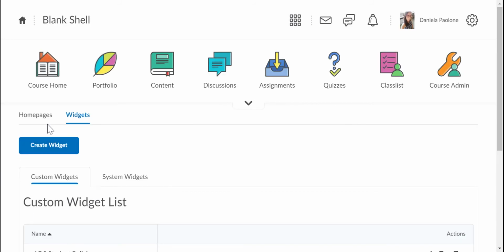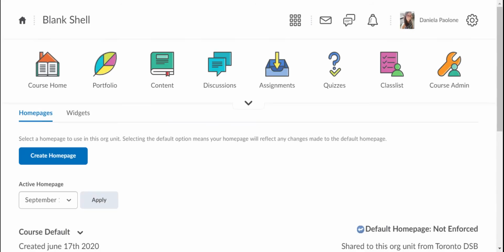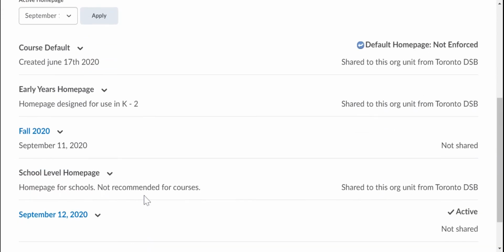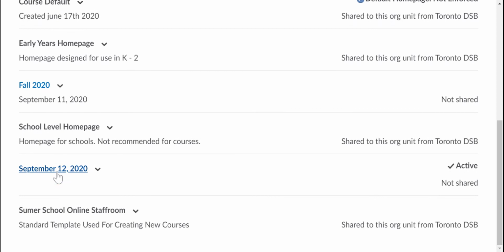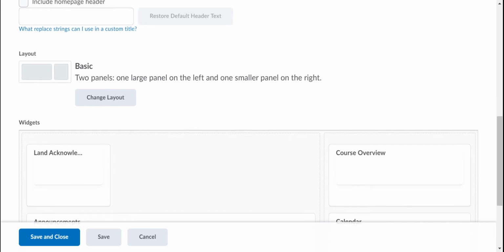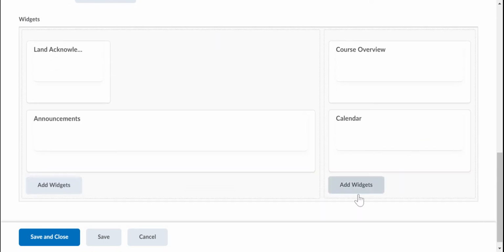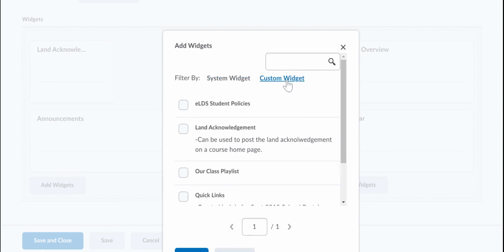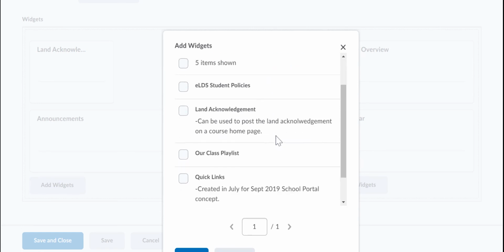Now we have to go to the home page to add it to the home page and decide where we want it. So remember, look at what the active home page is. In my case, it's the September 12th, 2021. So we're going to go here. And I'm going to put the widget on the right side, add the widget, custom. There it is, our class playlist.